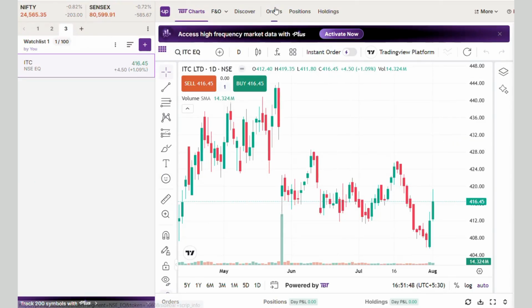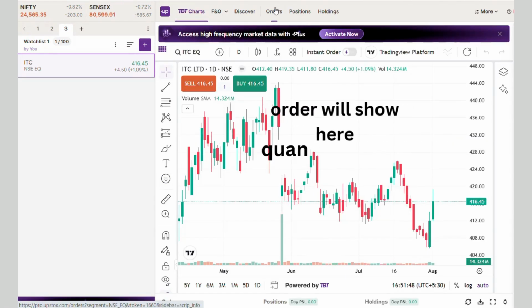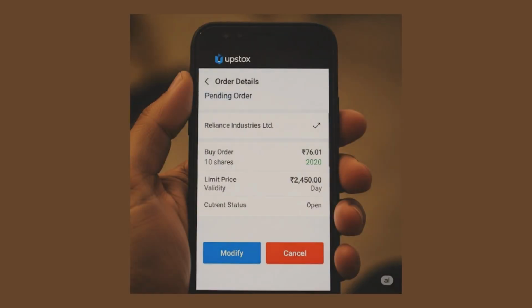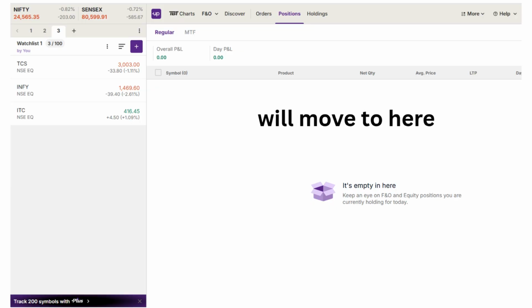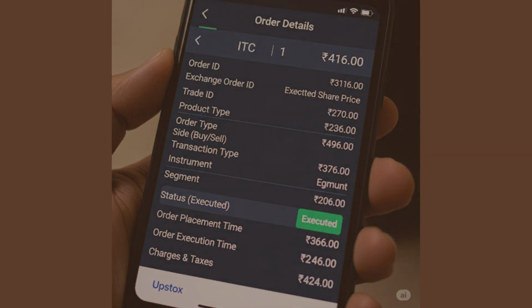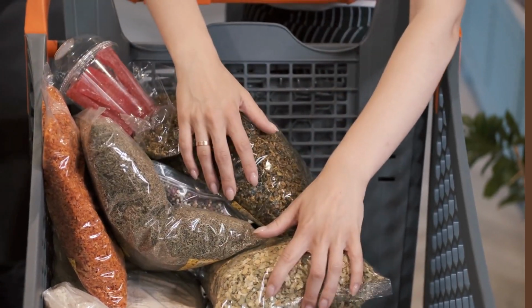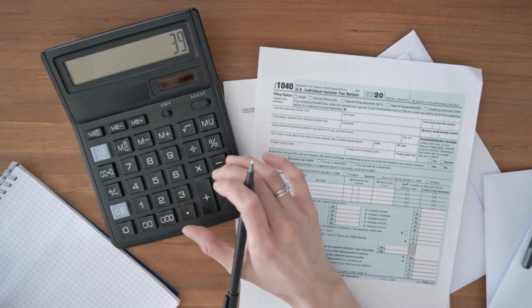Once your order is placed, head over to the order book. It shows every order you've placed with details like quantity, type, and price. You can even modify or cancel any pending orders from here. And when your order is filled, it moves to the trade book. This confirms that your trade has gone through. You'll even see a unique ID for every transaction. Think of the order book as your cart and the trade book as your invoice.